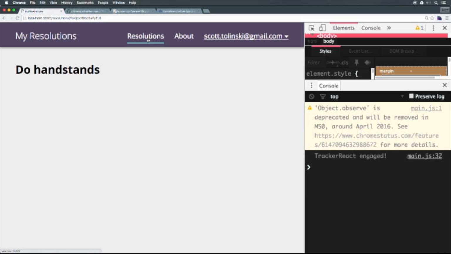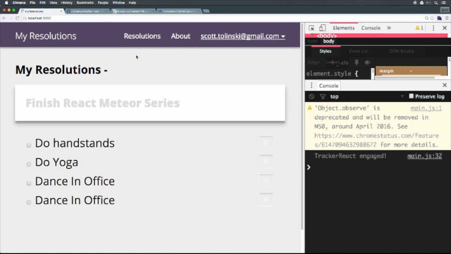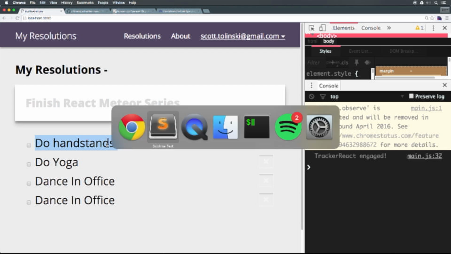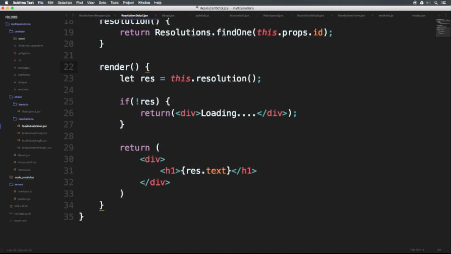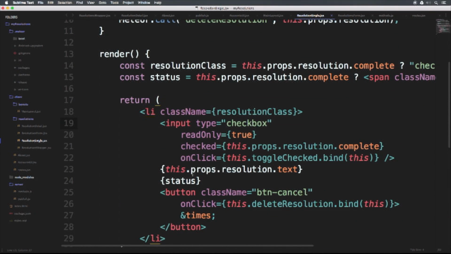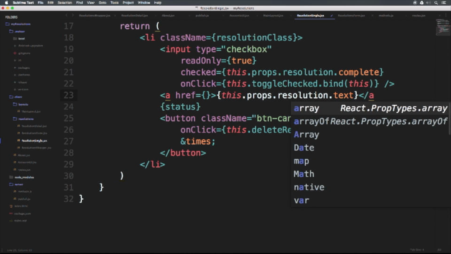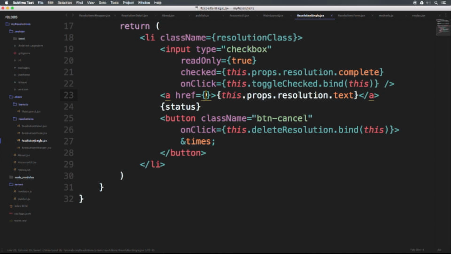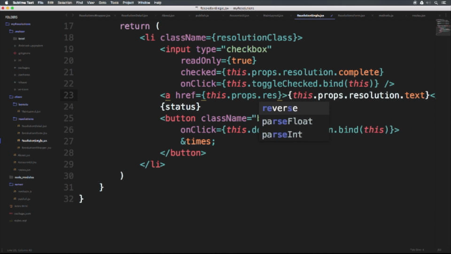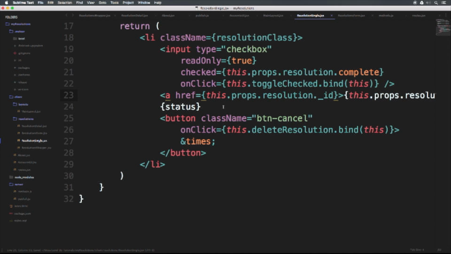Let's actually make this a little bit more fun here. So now let's head back to our resolutions page, and let's go ahead and just make a link inside of here. So we want to come to resolution single, and now over the text here, we just have a simple href is going to be equal to, and then inside of brackets, let's close off this a tag. I'm going to do this before I write the actual bracket here, and we can say this.props.resolution._id. Okay, so it's going to give us the individual ID for the single resolution.